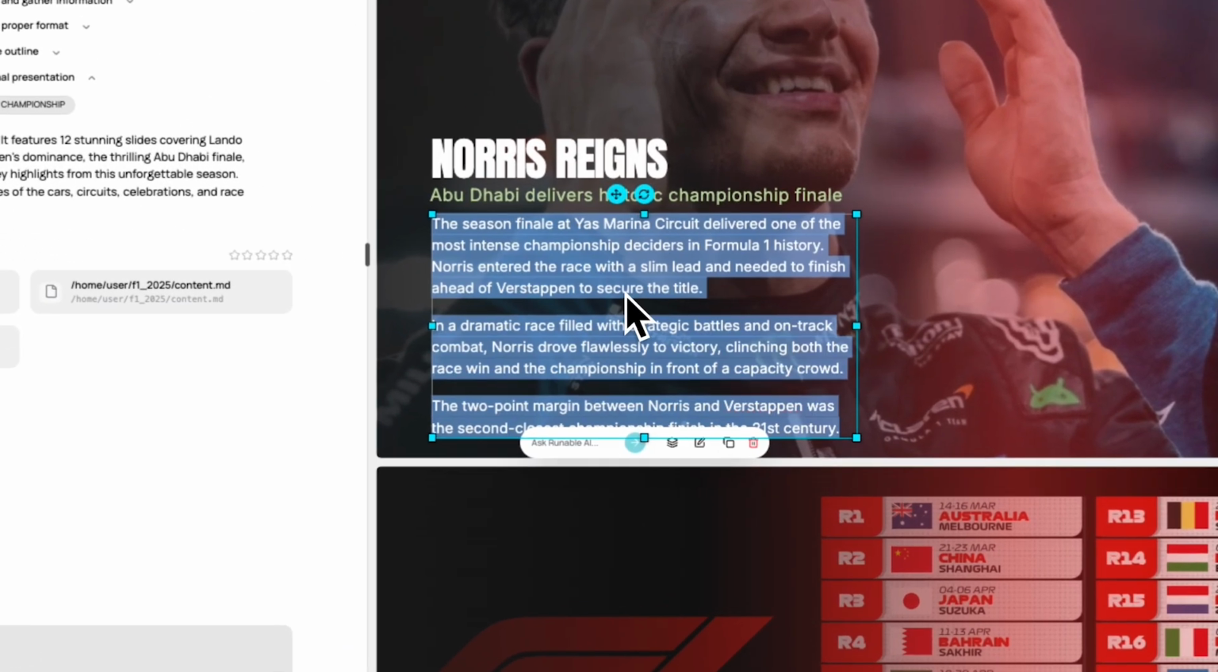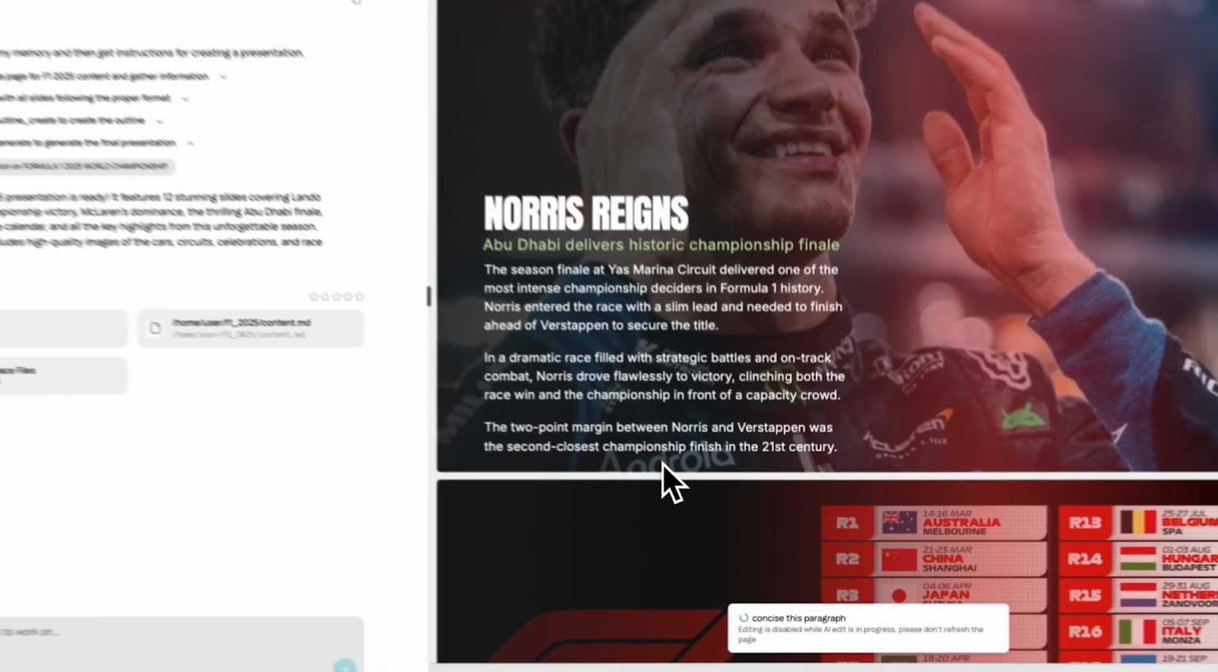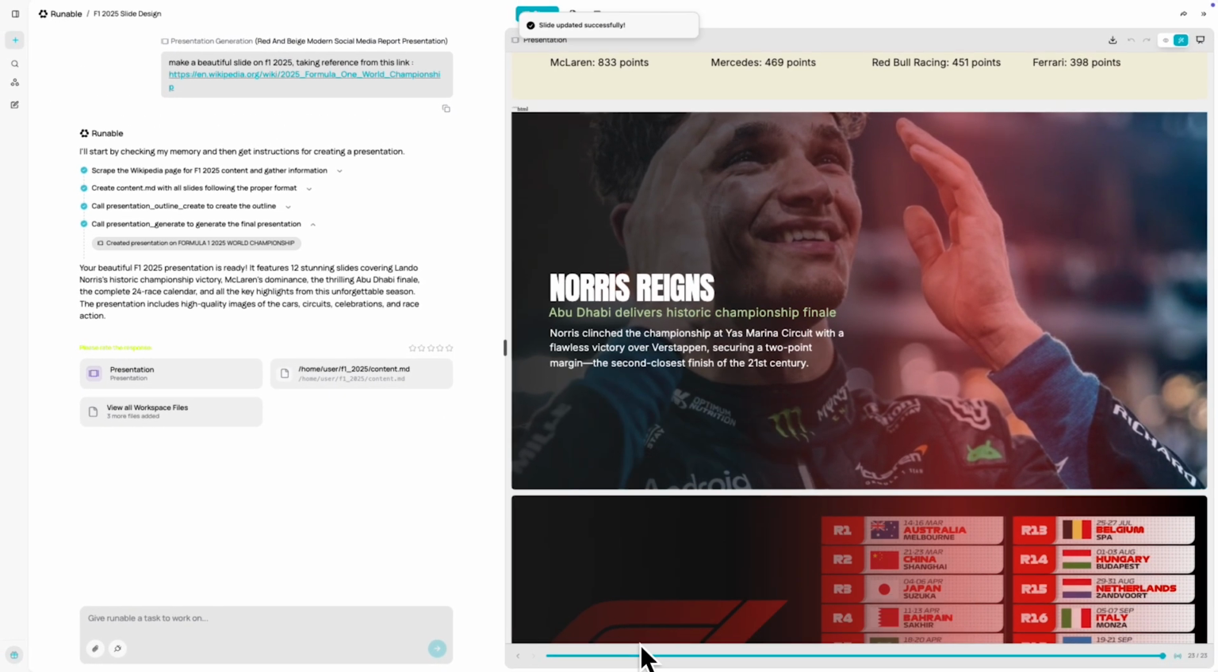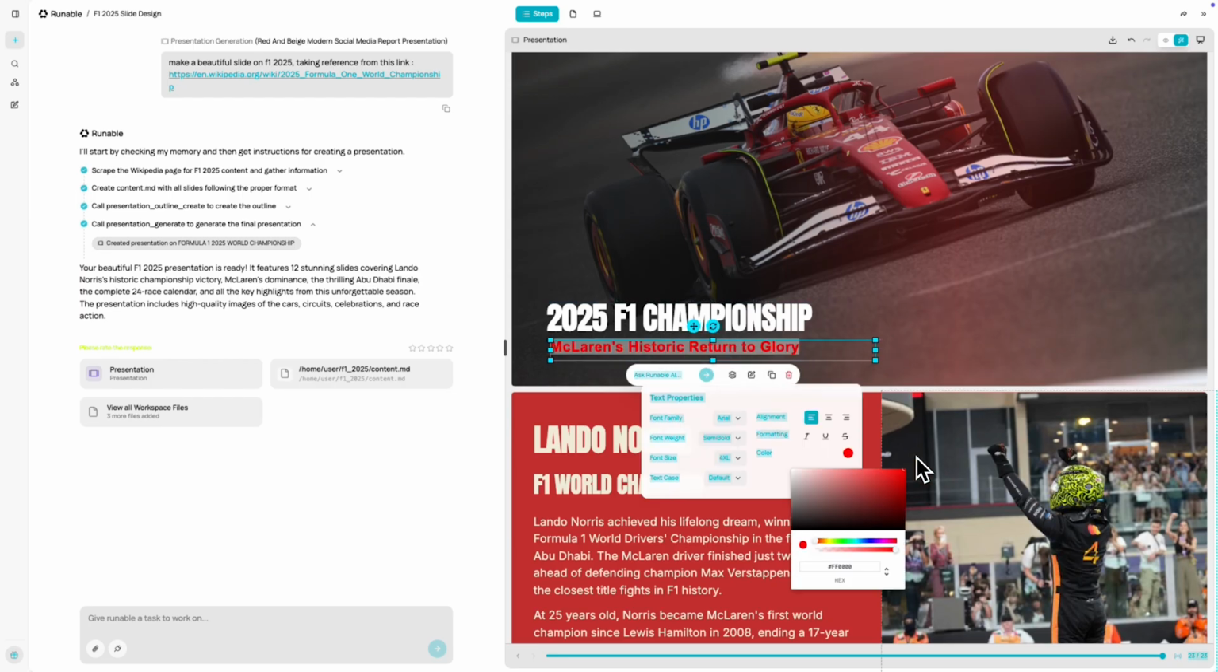Want to refine any text? Just select it and ask AI to handle the edits for you. This one looks text-heavy. Let's make it more concise. You can also adjust its size, reposition it by dragging, and even change the colors. It's really that simple.